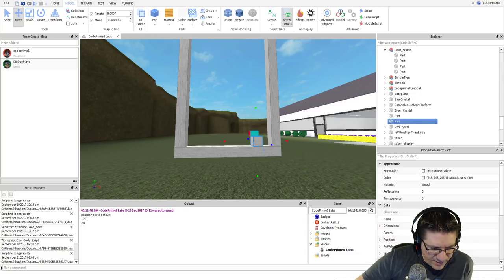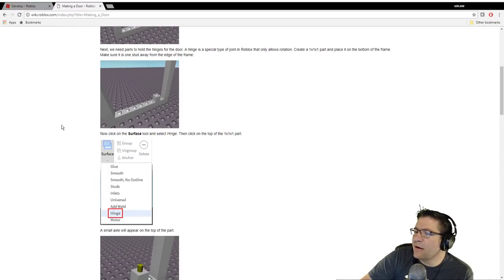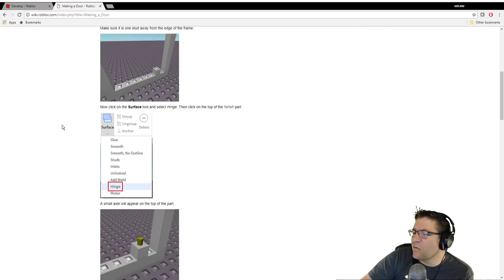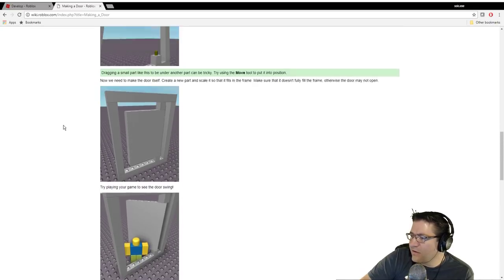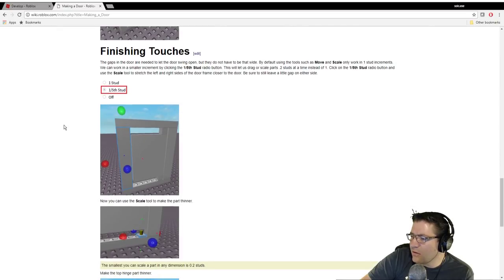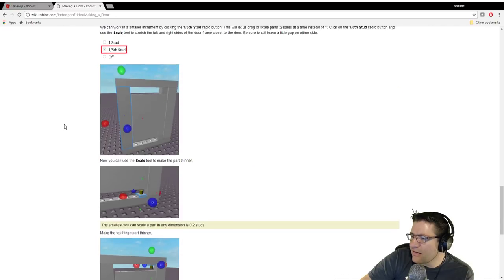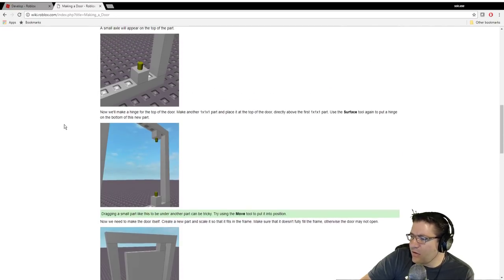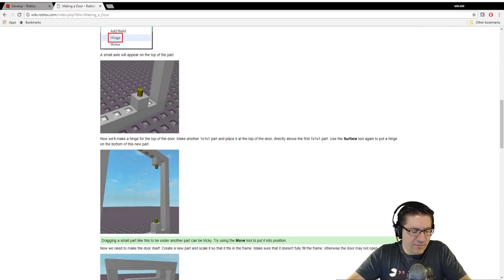I'm going to grab view, fade. There we go. Next, we put the two parts that hold together the hinge one by one by one. Great. And now click the surface tool, and you're going to select the top of the 1x1x1 and put on hinge. Now we'll make a hinge for the top of the door, which is 1x1x1. Okay. So basically that's, wow, that's an old tutorial, isn't it? Finishing touches. Okay. Yeah, that's a lot. I'm not sure that I want to go that far into it. That's fine. Okay, let's keep going.